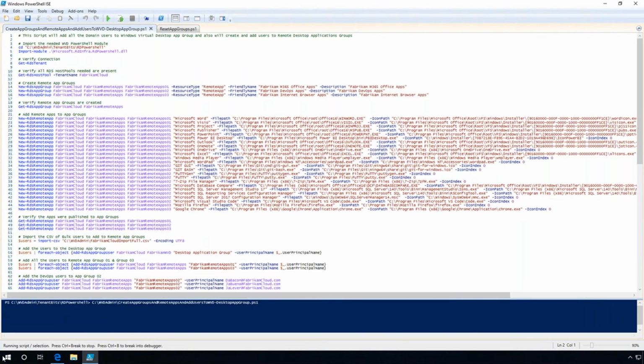This script will add all the domain users to the Windows Virtual Desktop app group and then create and add users to the remote desktop app groups. So again, in the accompanying blog, we'll have that up tonight. It links to the Microsoft guidance for how to structure this. Yeah, this would be a script that we deliver to our client.